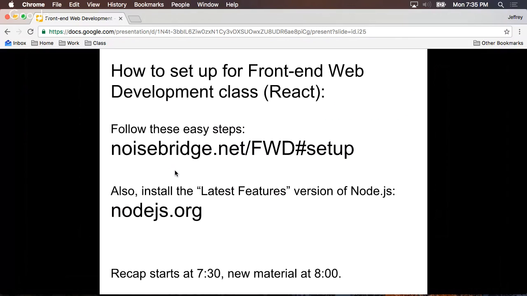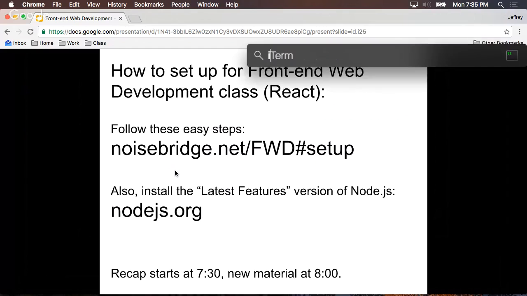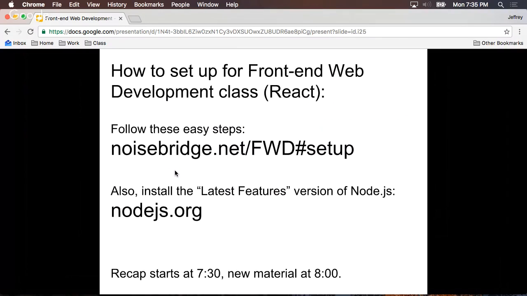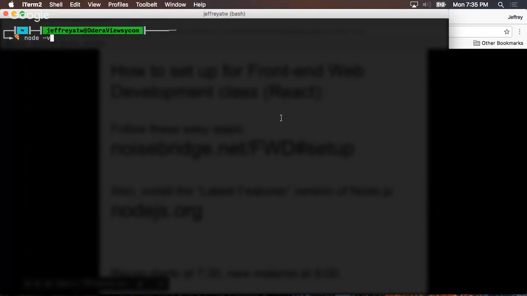I also recommend that you install Node.js. If you already have Node.js installed, I recommend that you find out what version it is. If you don't know how to do that, you can open up your terminal and type node -v, and it will tell you what your version is. -v stands for version.